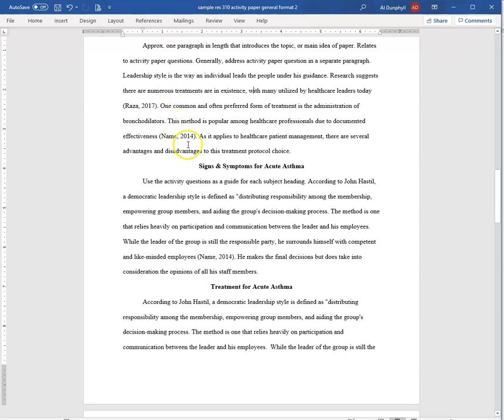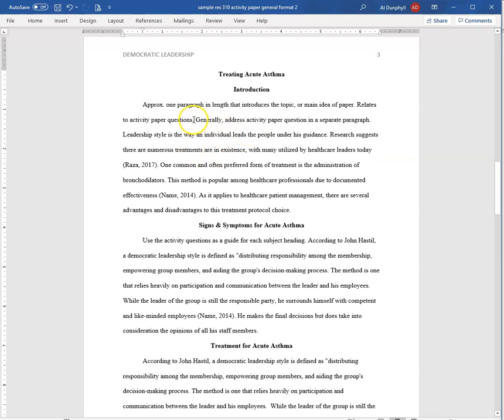What else? I want to make sure that there's one space after each punctuation. Make sure that you look for that. You don't want to have multiple. The other thing I'm going to point out too is that your punctuation should be at the end of all your sentences. So like this sentence here, one common and often preferred form of treatment is the administration of bronchodilators. Okay, there's a period right there. Great. Okay, that's appropriate. If it was a question, it'd have a question mark. Then it should be one space afterwards. Okay, one space between the punctuation and the start of the next sentence.